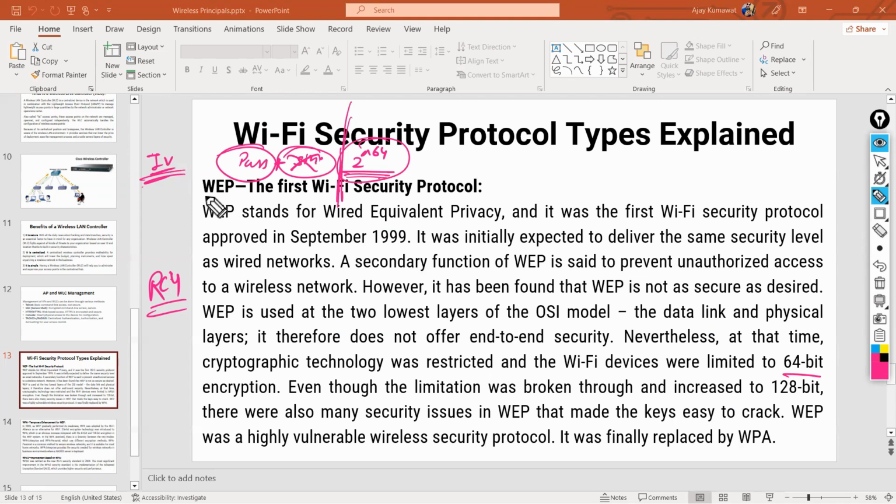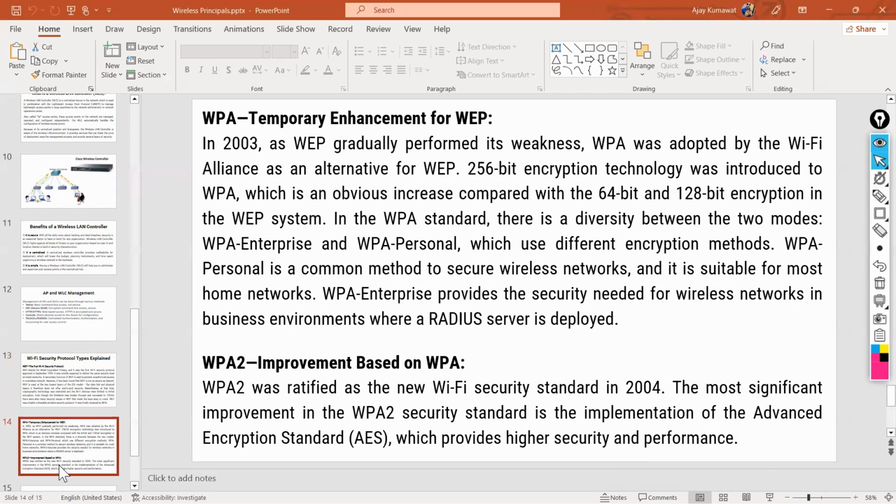The encryption in WEP was initially 64-bit, but later on it was increased to 128-bit. But still it is not secure. Even though the limitation was broken and increased to 128-bit, there were so many security issues that made WEP keys easy to crack. WEP was a highly vulnerable Wi-Fi security protocol and it was finally replaced by WPA. WEP came up in 1999 and the next protocol came up in 2003. That means for 4 years, Wi-Fi networks were completely vulnerable.